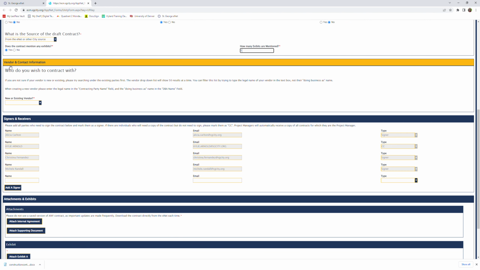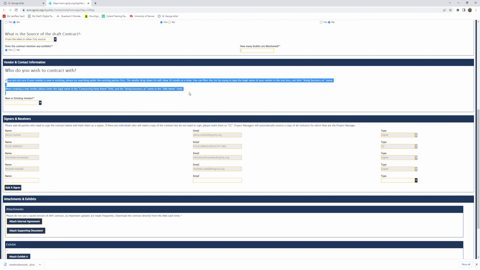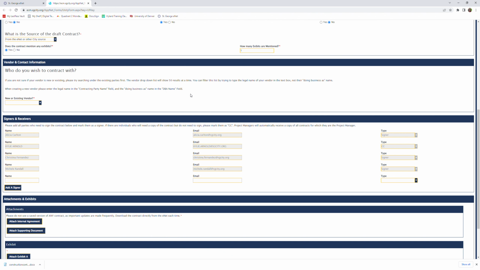All right, so now we're going to go to the vendor and contact information. So please go ahead and read this when you're uploading things. I'll go ahead and explain it. But if you're not sure if your vendor is new or existing, please try searching under existing parties first. We don't want a bunch of new vendors being created if they already exist.